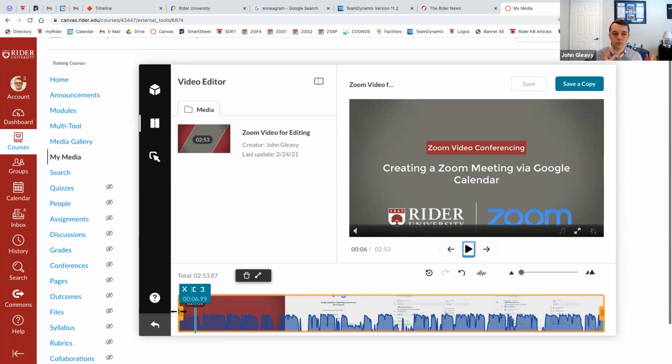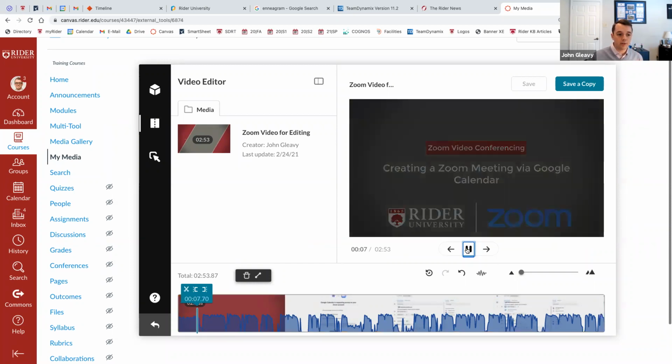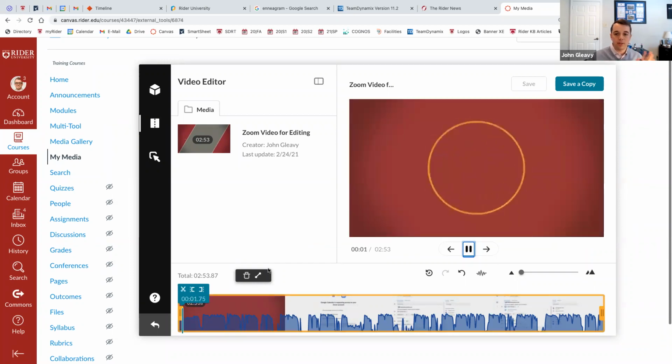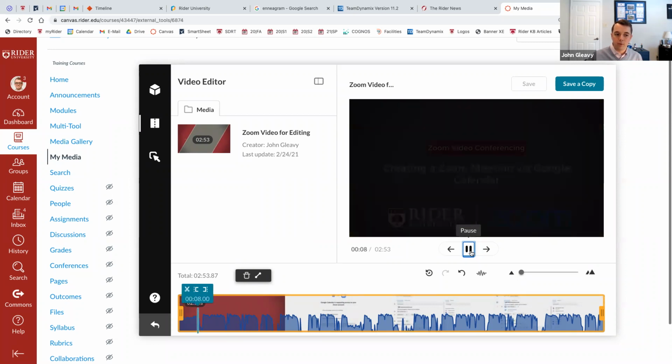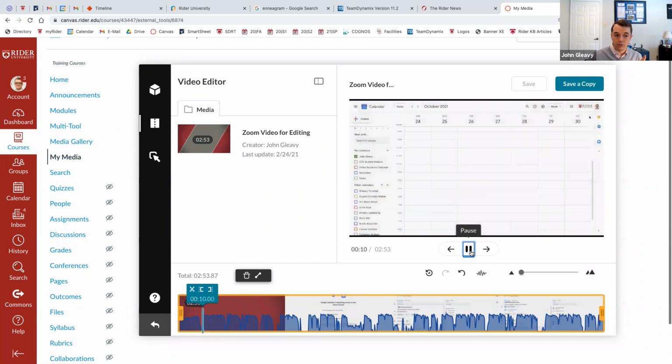So again, using our current example where we want to remove the beginning of the video, if you're trying to remove, say, the beginning or an ending of a video, what we recommend doing is hitting the play button at the beginning of your video and letting it start playing. In a second, when we're at the point in the video where we want our video to start, so say I want my video for students to start right here, I'm going to pause the video and we're going to put our cursor right there on the timeline.